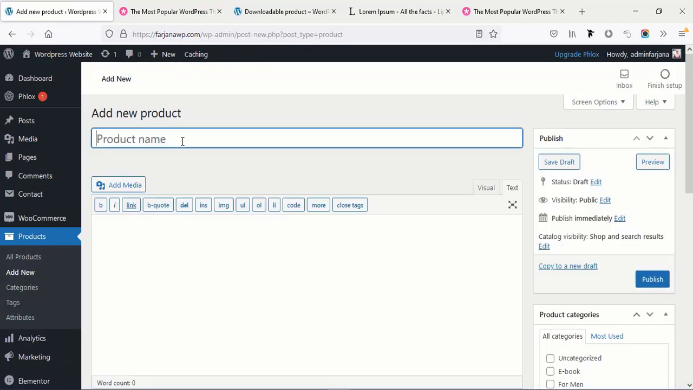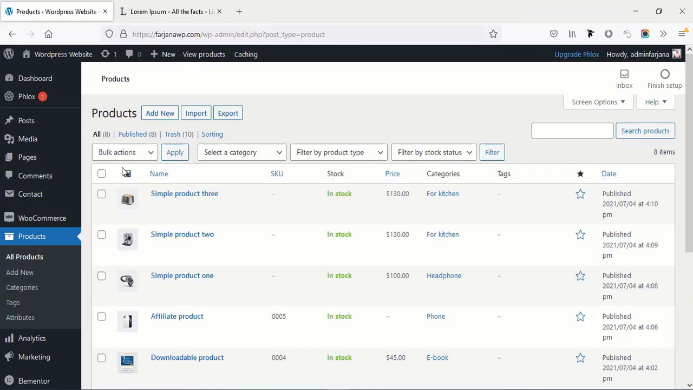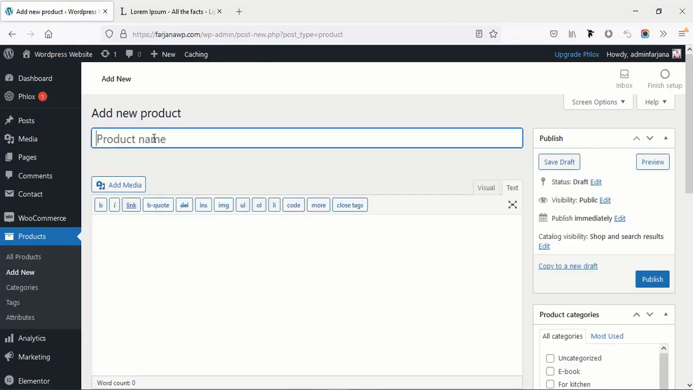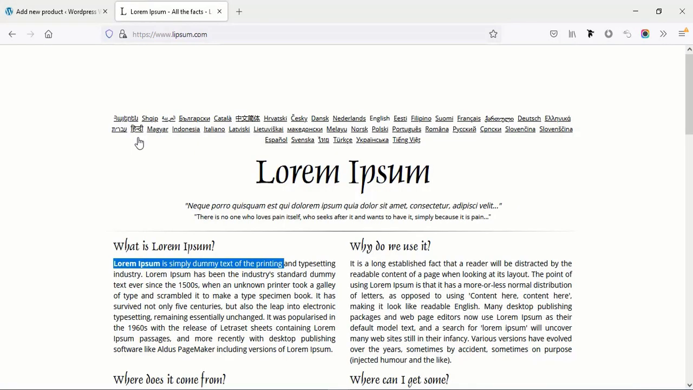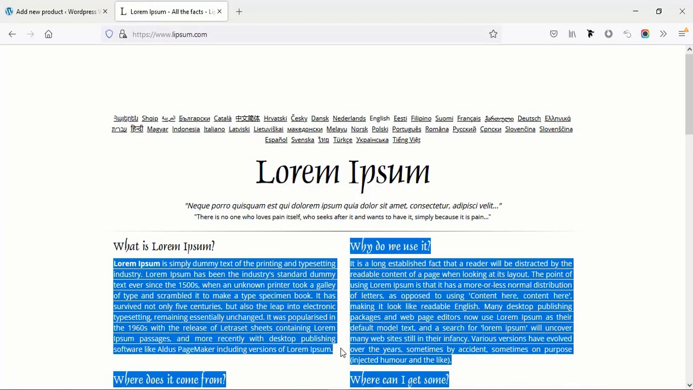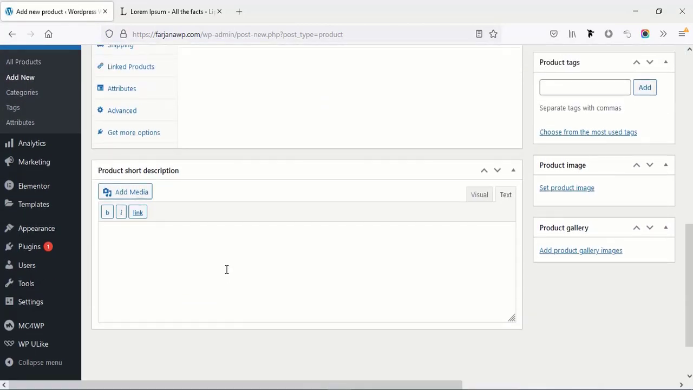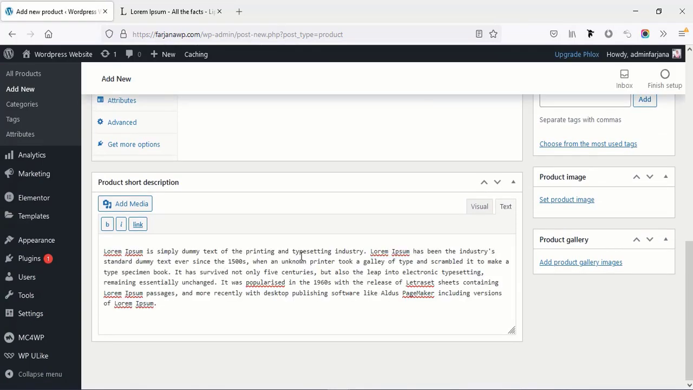And before creating this grouped product, I have to create some more simple product. So let's go ahead and create some simple products. Alright, so very quickly I have created 3 simple products, and now I'm going to create a grouped product. So going to add new, and from here I'm typing grouped product, and here I'm adding some description as well, and also the short description.